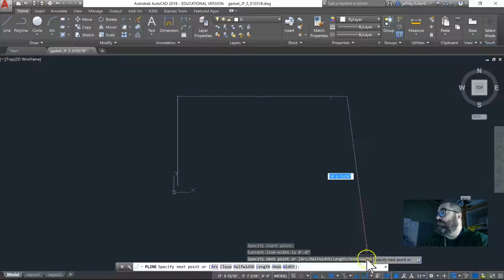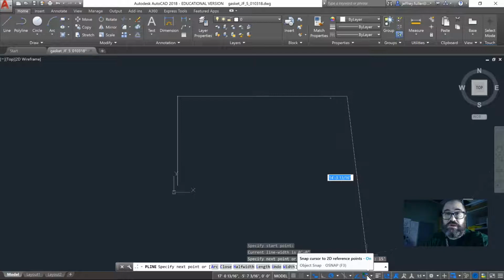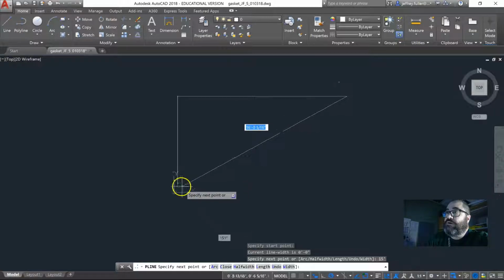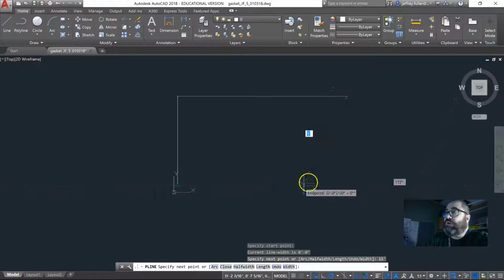I've also got snap, oops, I don't want that. Okay, if I hover again over this other symbol, snap cursor to 2D reference points, which means I can snap my cursor to two-dimensional geometry that's already on screen. That's what I'm going to show you. Because that is on, and I've already set the settings in there, I can turn on a reference point by hovering over the end point of that piece of geometry. So that's where I want to line this line up to, is that end point.